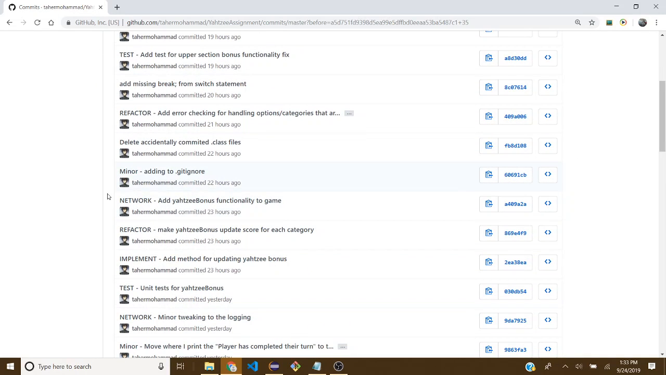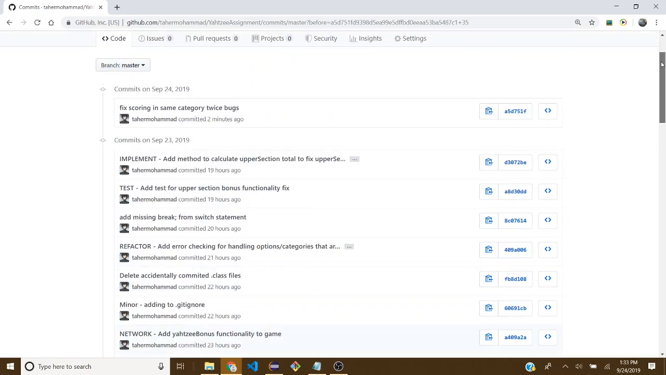Whenever you see one with network, that means there were no tests required for that code. Basically the networking part of the game, we weren't supposed to test that, so I just labeled those with the network prefix.